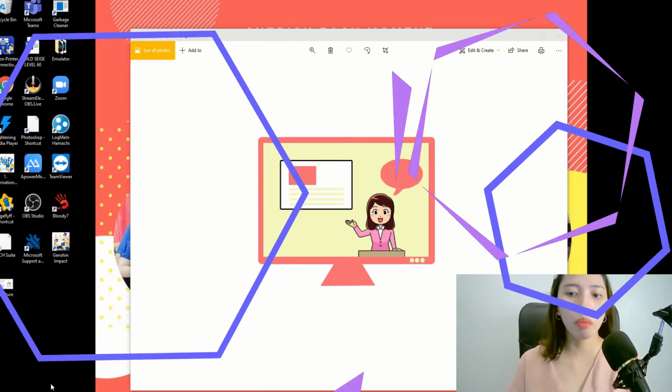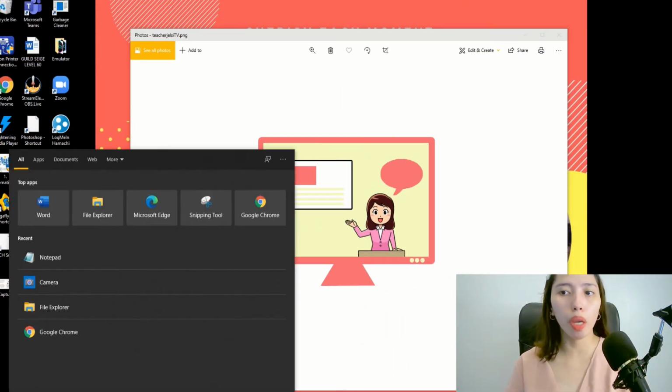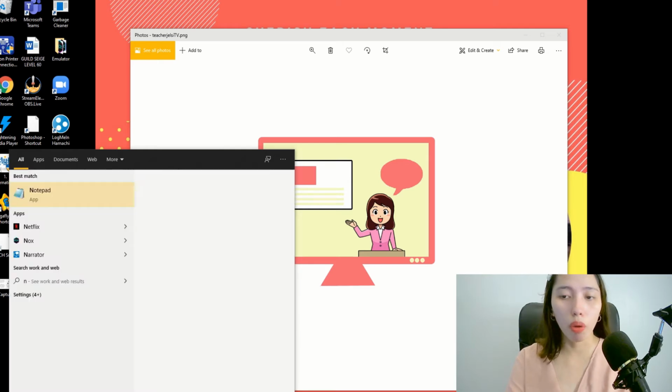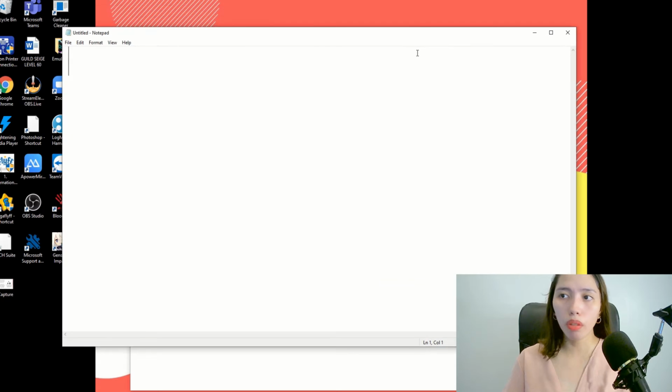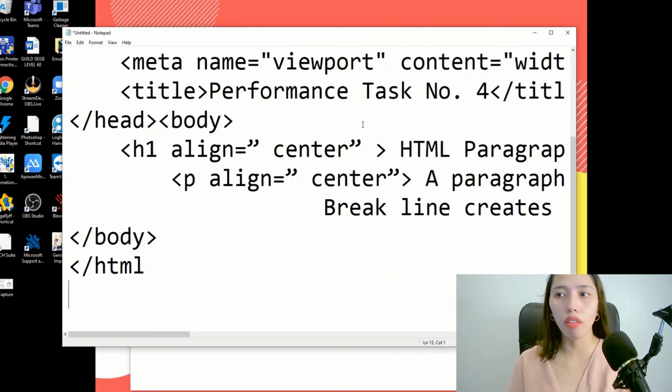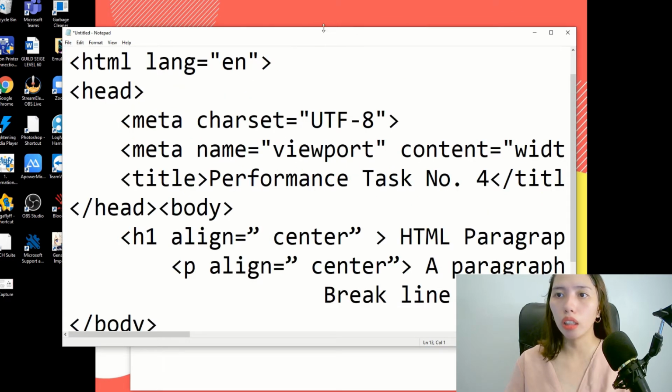Okay, so now let me open Notepad for you to be able to see what will happen if I put BR or breakline on my web pages. So I will be searching Notepad. We have our code already, so I will just paste it here on the text editor. So for example, this is my content.